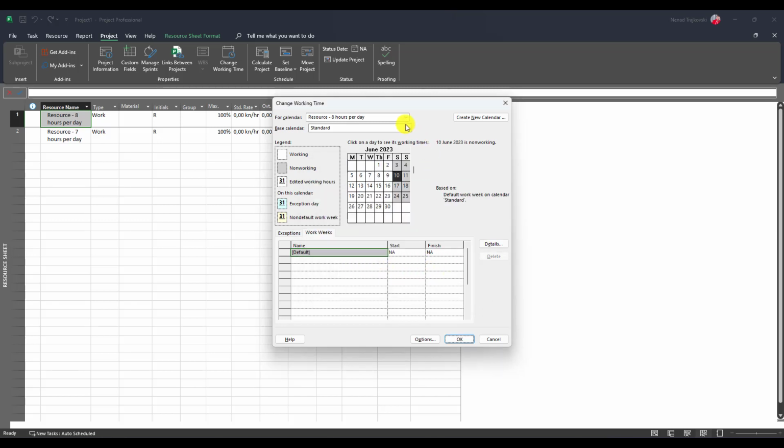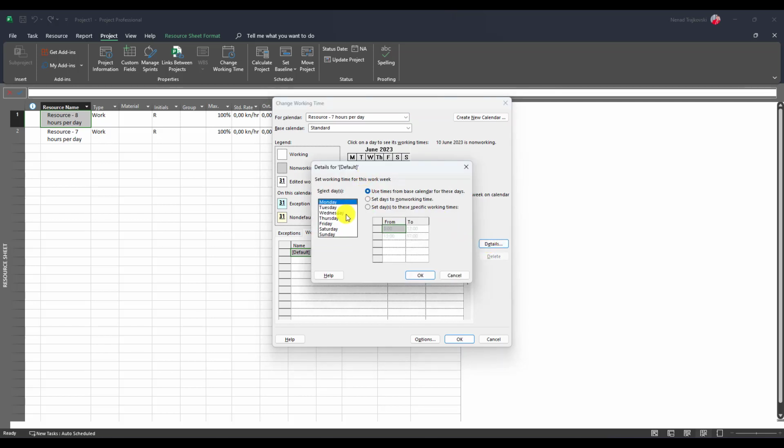Now let's choose another resource, go to details and change it for this particular resource so that it works from Monday to Friday from 8 to noon and then from 1 p.m. to 4 p.m., 1600 hours. You can see from 8 to noon is 4 hours, and from 1 p.m. to 4 p.m. it is 3 hours. So basically the whole work in one day for this resource is going to be 7 hours.